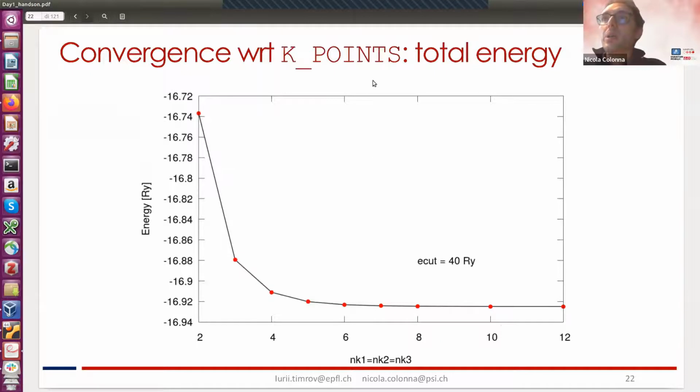Then the other parameter you would like to converge is the sampling of the Brillouin zone, and this is controlled by k-points. And again, I did it for you. In this case, now I know how to choose my cutoff, and I set it to 40, and I did several different calculations, increasing the sampling of the Brillouin zone. I first used a regular grid with 2, 2, 2 k-points, then 3, 3, 3, 4, 4, 4, and so on and so forth, up to 12, 12, 12.